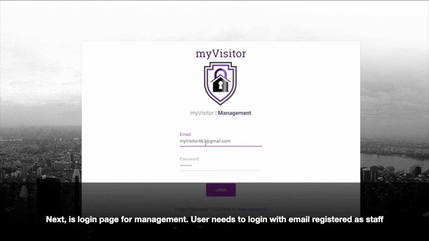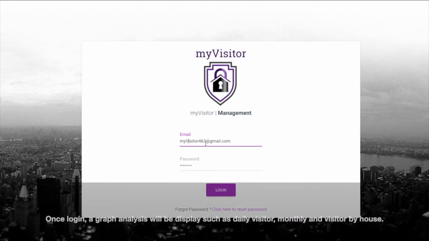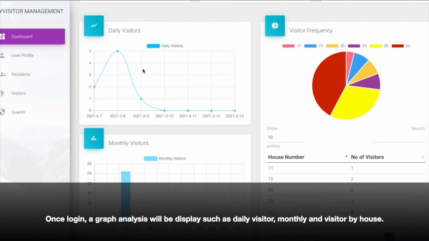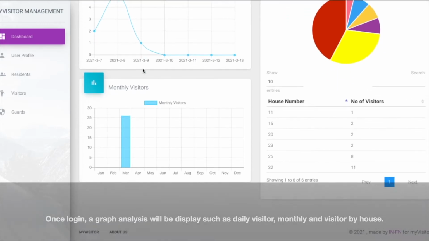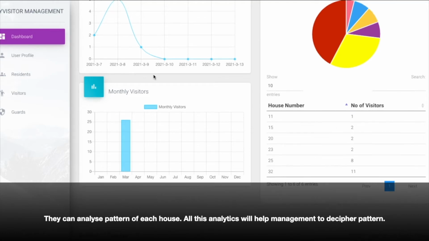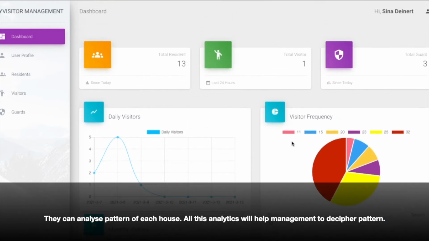Next is the login page for management. The user needs to log in with an email registered as a staff. Once logged in, a graph analysis will be displayed, such as daily visitors, monthly visitors and visitors by house. They can analyze the pattern of each house. All these analytics will help management decipher patterns based on their preference.